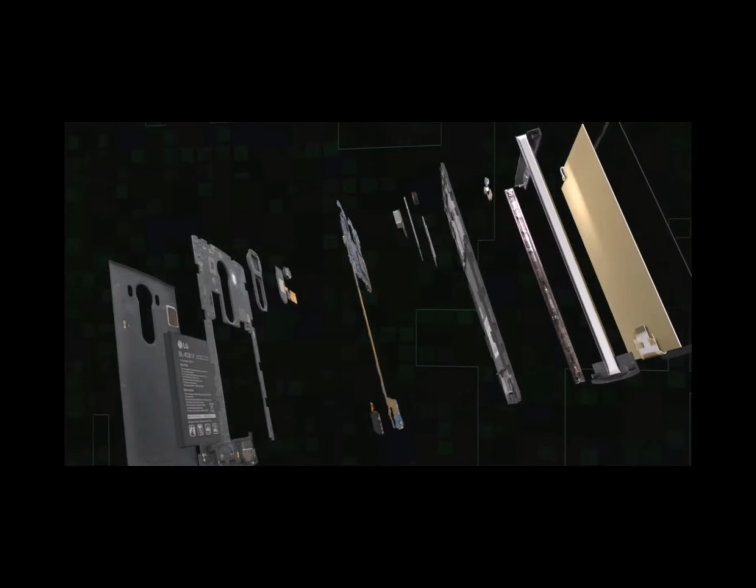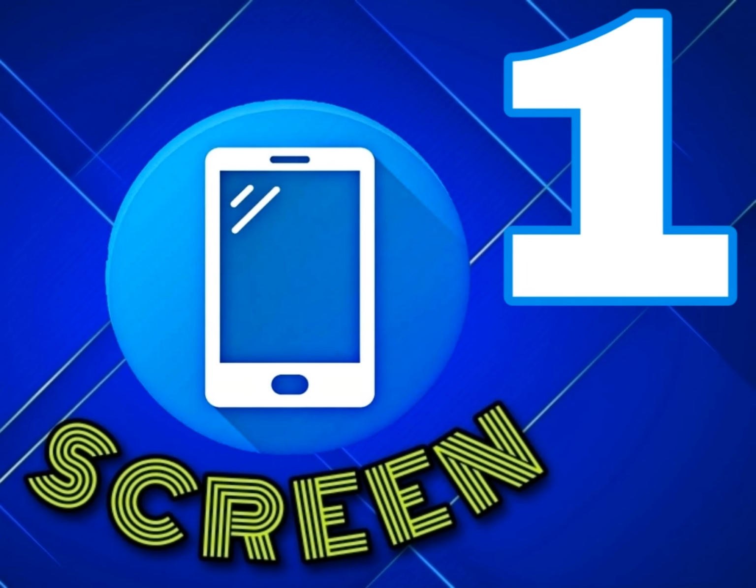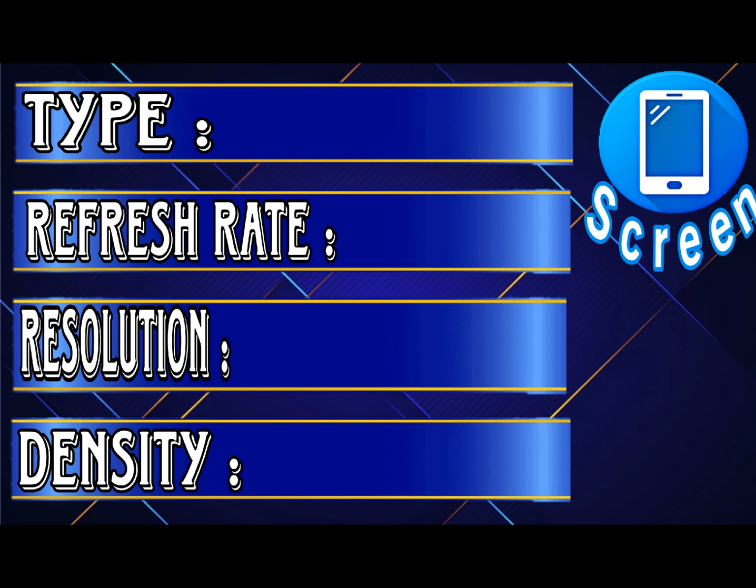The phone consists of several important parts. The screen. Phone screens differ greatly among themselves, and this difference can be divided into several factors.